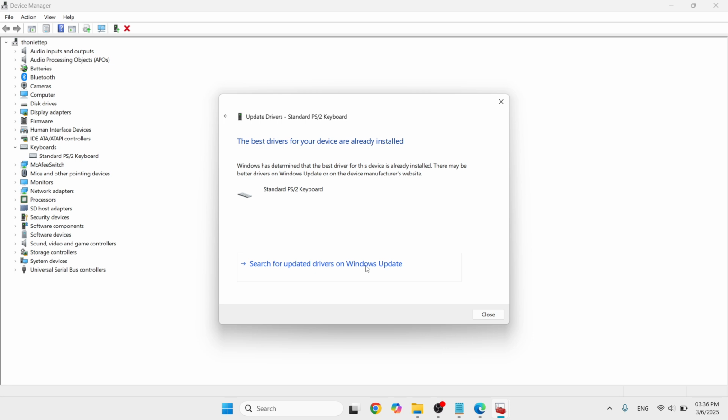It will take some time depending on the network connection you are using, so make sure you are connected to a fast and strong internet for a faster process. Wait until it is done, and once it is, restart your computer and check if your keyboard is now working properly.